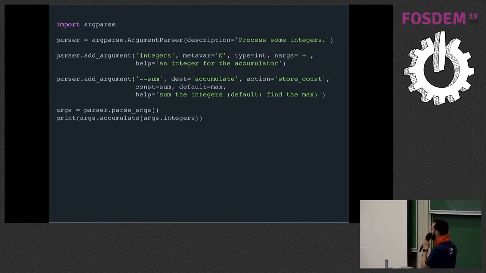You basically have to define your parser. So I can define my program here to process some integers. I'm adding one argument called integers, which I can call n later. The type is int, and I can have more than one number provided. A help string, like integer for the accumulator, and another argument, --sum, whose destination is accumulate, and the action, I will store this function sum. But its default value is max. So I have a program that processes some integers here, and it should sum these integers if I provide --sum, otherwise it just finds the maximum number.